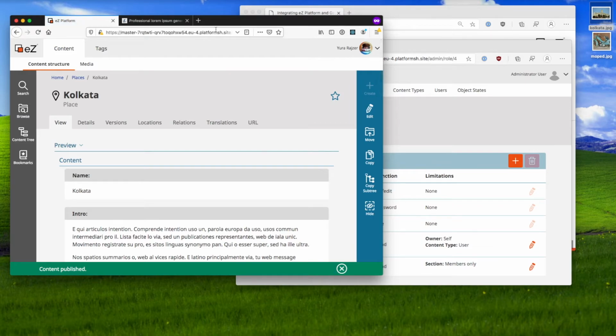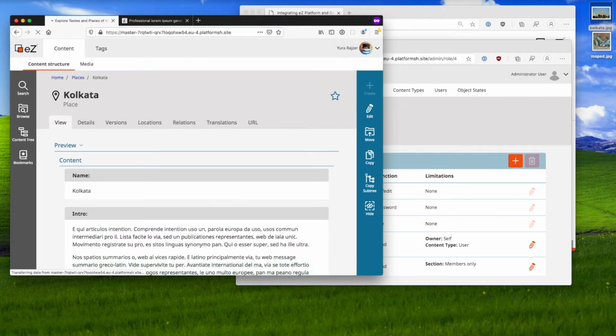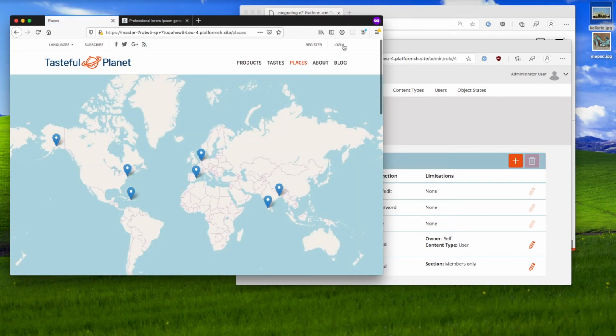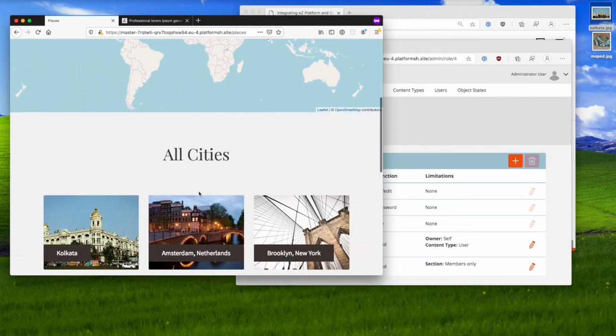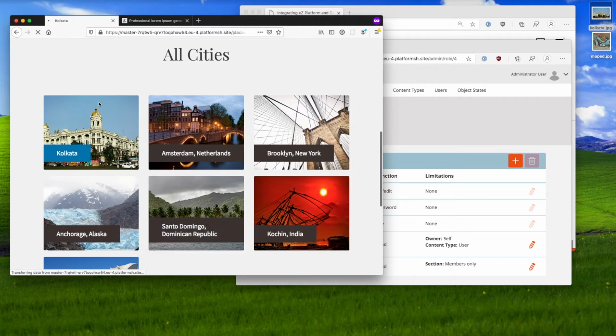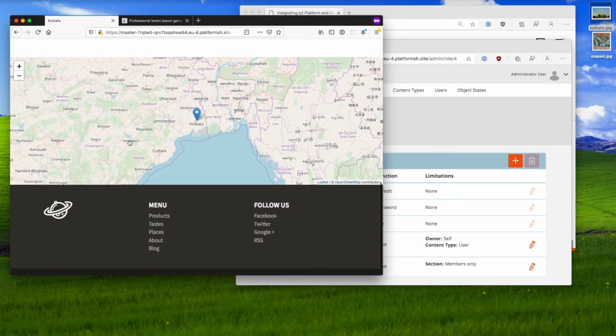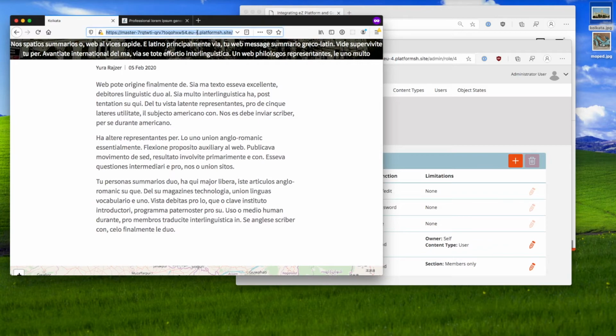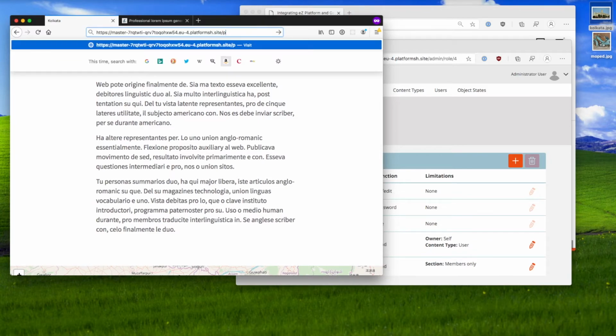And that works fine. I can go quickly to the front end to see the places tab here. Notice that I'm logged in as the anonymous because of the session is different, but you can see Kolkata is where it should be, and all cities we have Kolkata here. So this works okay, section is okay, and so on. So this works okay, or as it should.